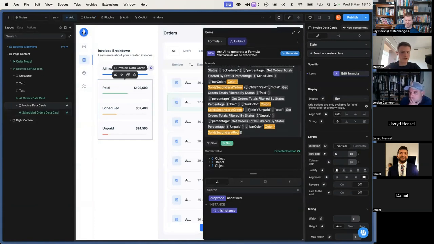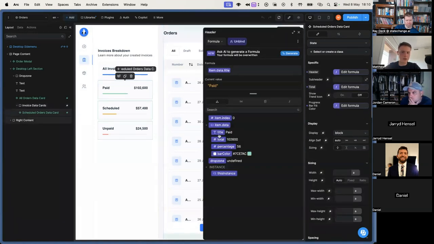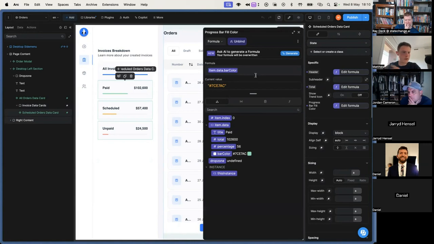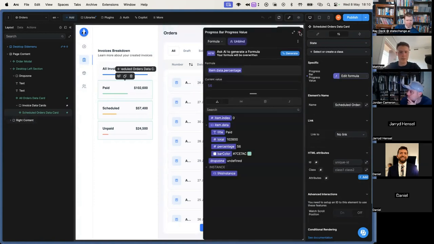I've got an array of 3 objects, and so then it creates 3 of these components, and I've passed in data that I can then bind to the component I've created. So if I was to click on the data card component for the header, I've got the title bound. For the total, I've got the total bound. And then for the progress bar fill color, I have whatever fill color is. And likewise, for the actual progress value, which dictates where the bar is, I've got another value bound.